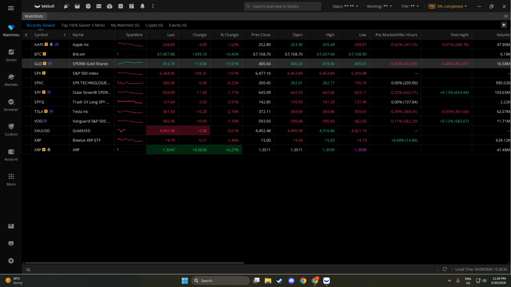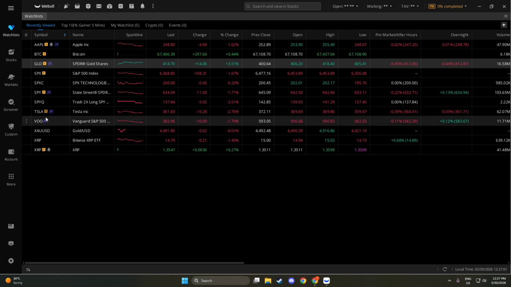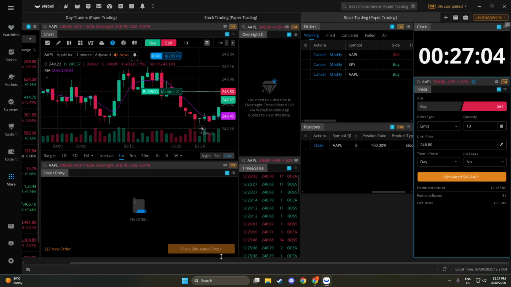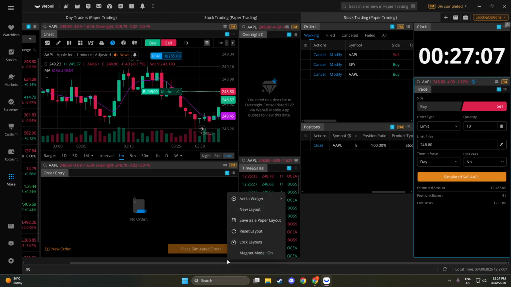On the left sidebar, click Paper Trading. This switches you into the simulated account, which is perfect for learning options. If you're ever unsure, glance at the top right account selector to confirm you're in the paper trading account and not live trading. Next, choose a layout that shows a chart and an options widget or options chain.